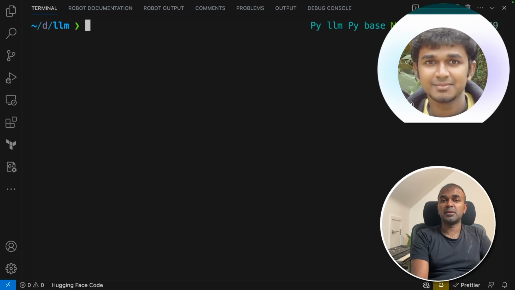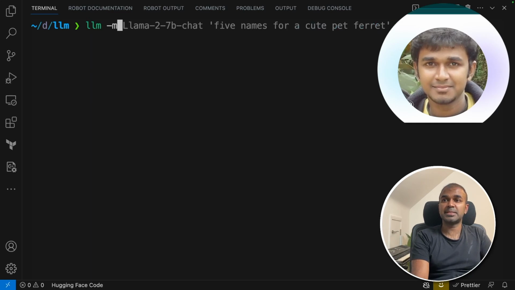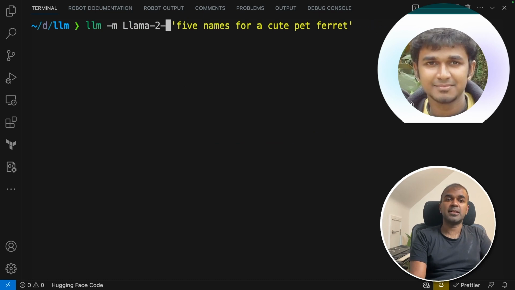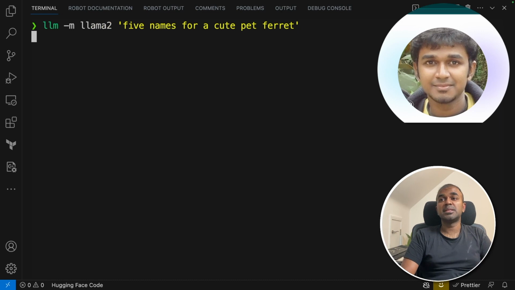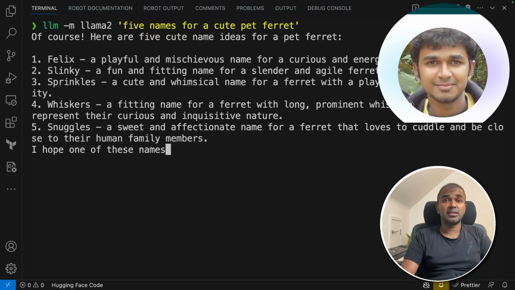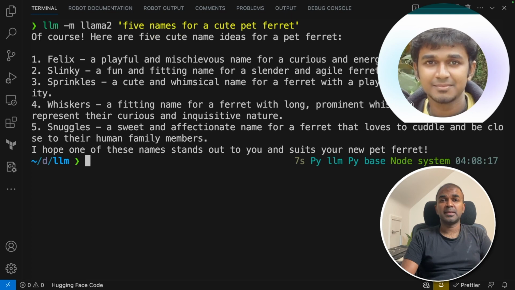So I'm going to revise again. So it's llm -m and then you type llama-2-7b-chat. If you mention the alias, then you can also do llm -m llama2. So this will still call the same model because we have done it as an alias. So yeah, that's as easy as that.